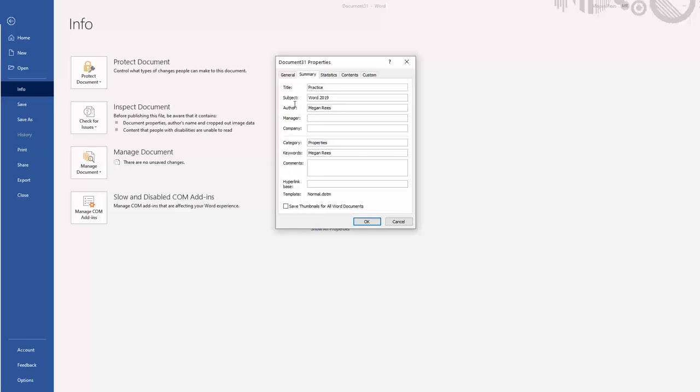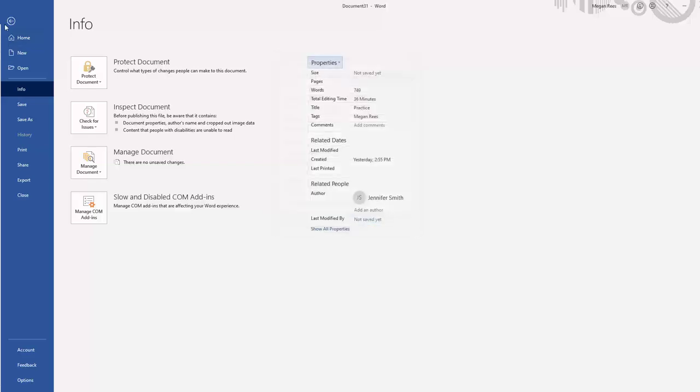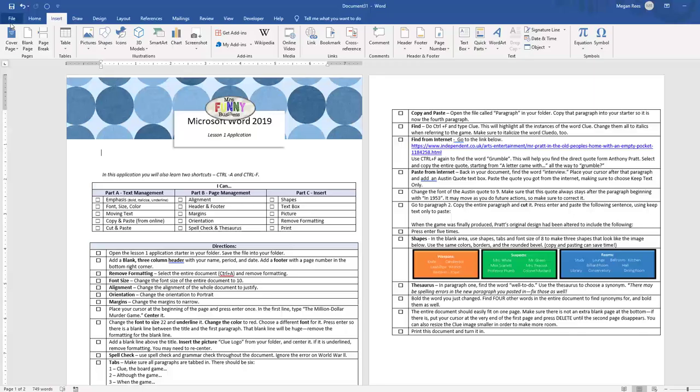Manager. So I'm the author. I wrote this, right? You could change that. So you're the author, Jennifer Smith, then maybe a manager, whoever. If you're in a company situation, you might want to keep track of who made the original template and who's managing it, and whatever. So when I click OK, you might be like, well, what's the point of that? Why does that matter? And most of the time it really doesn't.